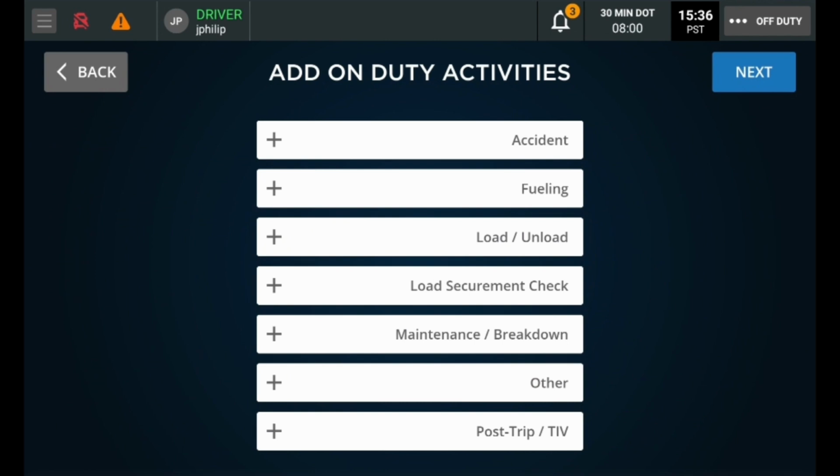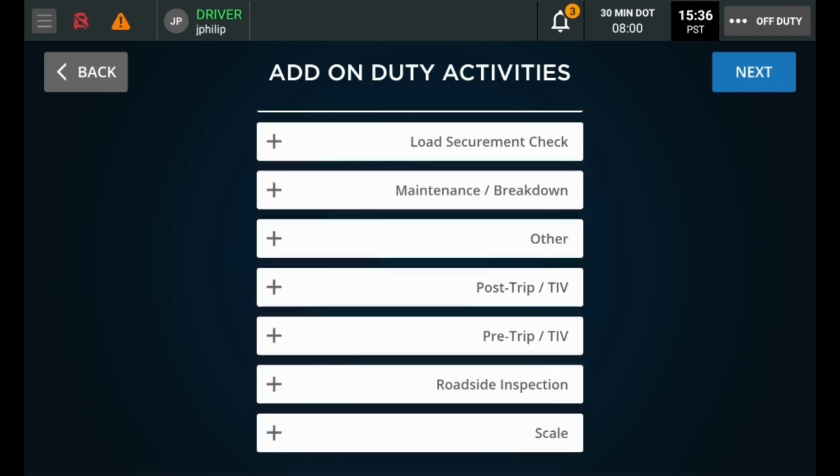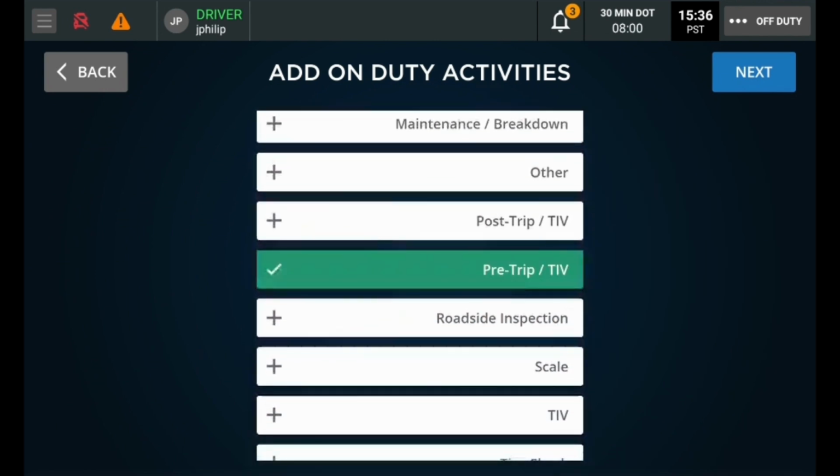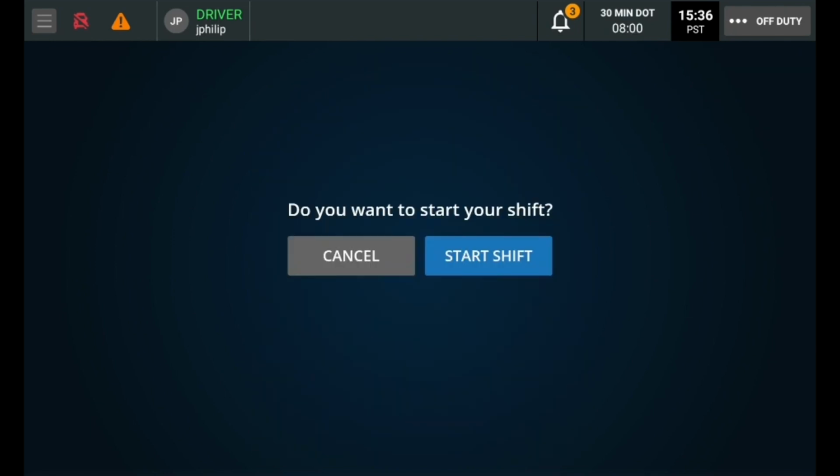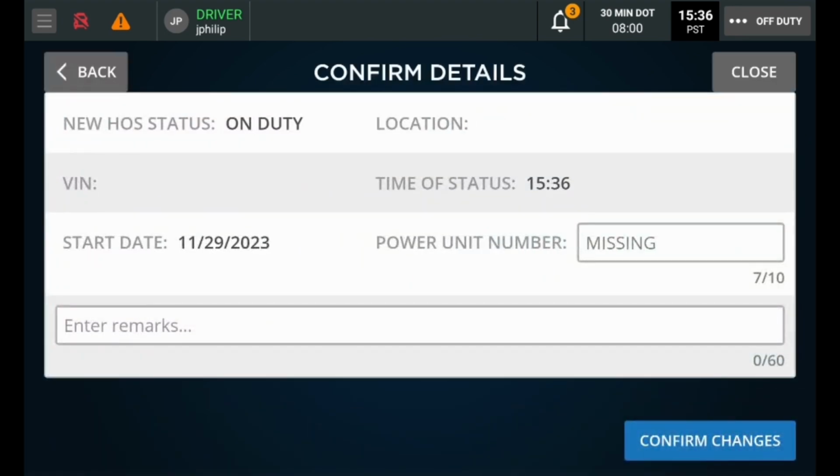Select any duty activities that pertain to your current duty shift. You can select one or multiple. Let's select pre-trip and then locate the blue Next button in the upper right-hand corner. Do you want to start your shift? Tap the Start Shift button. If you want to add any remarks, tap the Remarks button. When you're ready to continue, tap the blue Confirm Changes button.